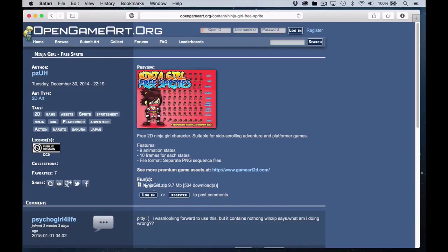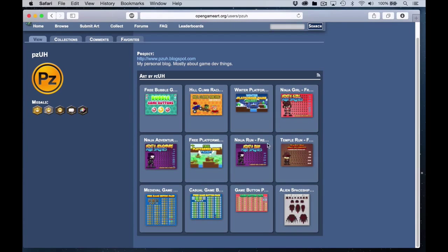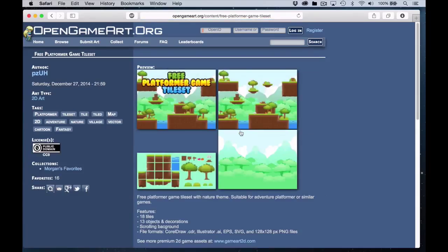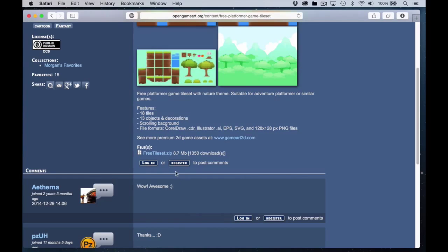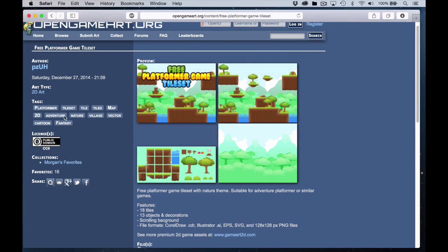So okay, I like this work. For my terrain and background, I want something that's going to match this. So what I'm going to do is actually have a look at this author and see what else they have that could be useful. This free platformer game tile set looks to be exactly what we were looking for. So we get a really nice background that we can use for scrolling, that's good. 18 different tiles, 13 objects and decorations, and it all matches the theme. This will be perfect for us. And once again, it is under a public domain license.